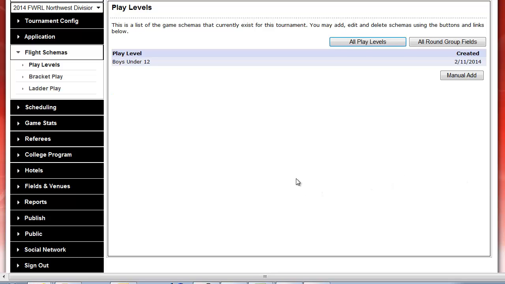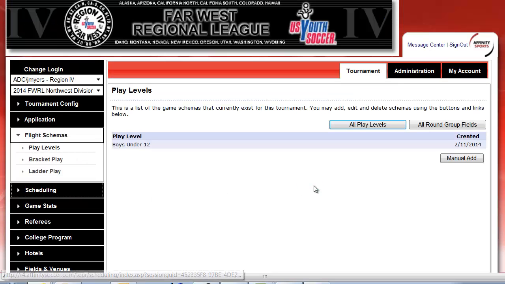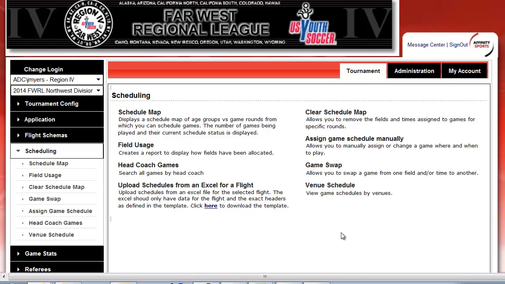Uploading a schedule from Excel. In the left-hand navigation, under Scheduling, you'll see a link in the middle of the page which says Upload Schedules from an Excel for a flight. When you click on this link, you'll be able to upload an Excel document once you've done some basic preparation.